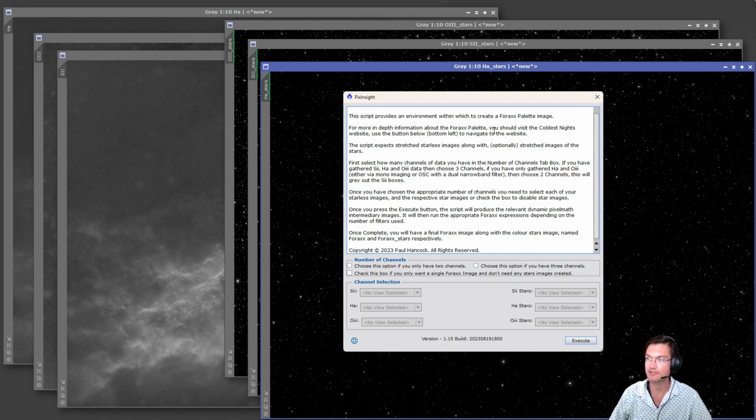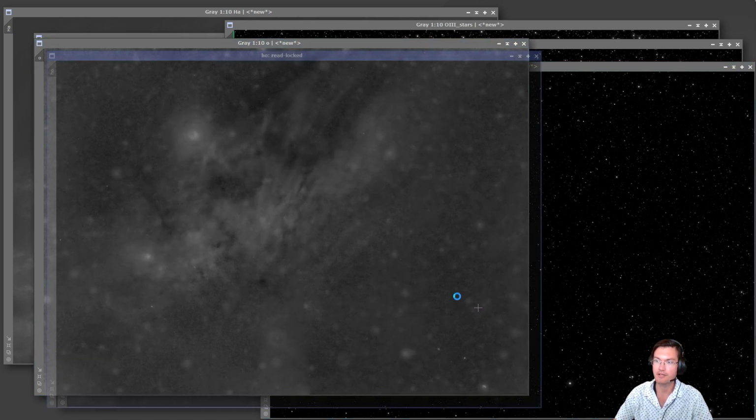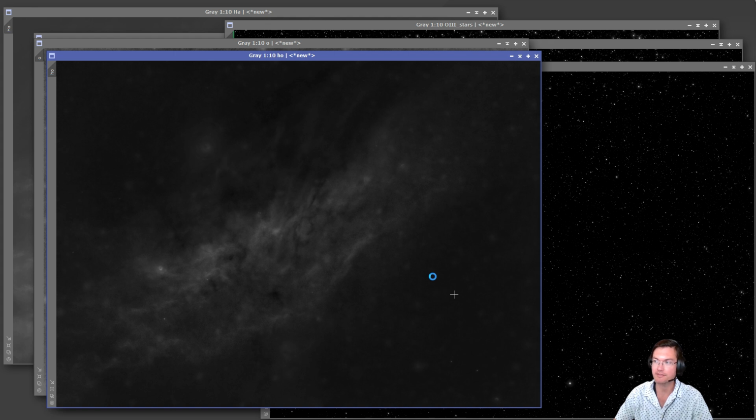I know up here it says you should use stretched stars, but I find it works much better with unstretched linear stars. So we have stretched starless, unstretched stars, and I have 3 channels. So I'll go ahead and select my sulfur, hydrogen, oxygen, and then the sulfur stars, hydrogen stars, and oxygen stars. Then you go ahead and click execute. It'll run through and make a couple different masks it uses through the process.